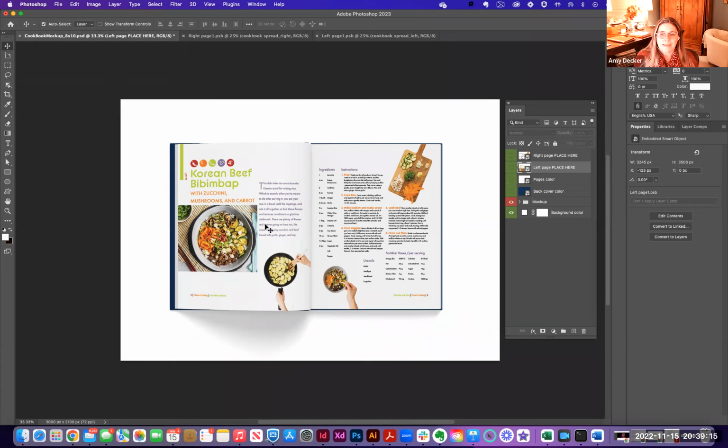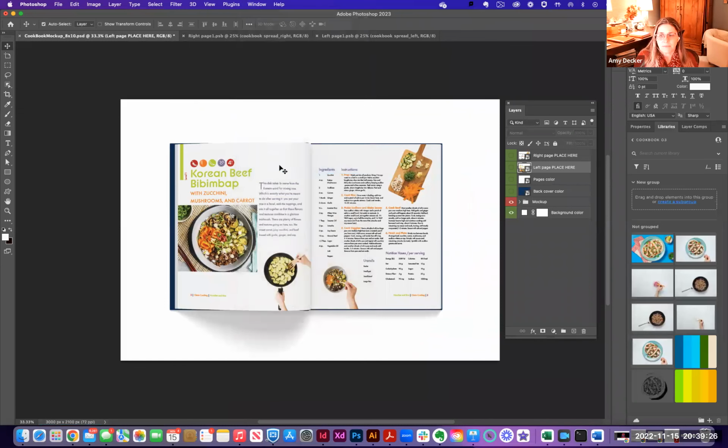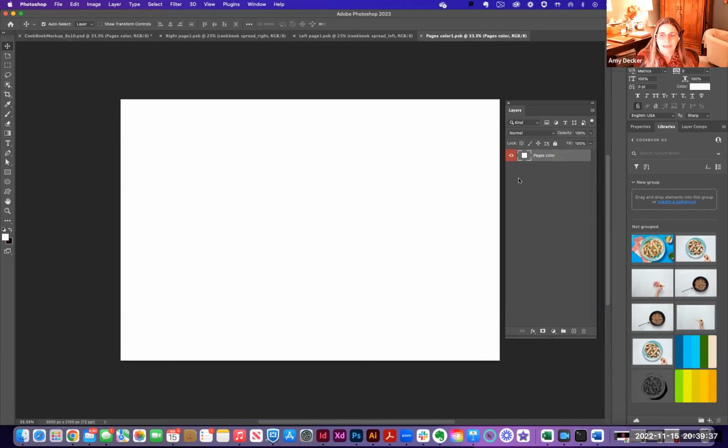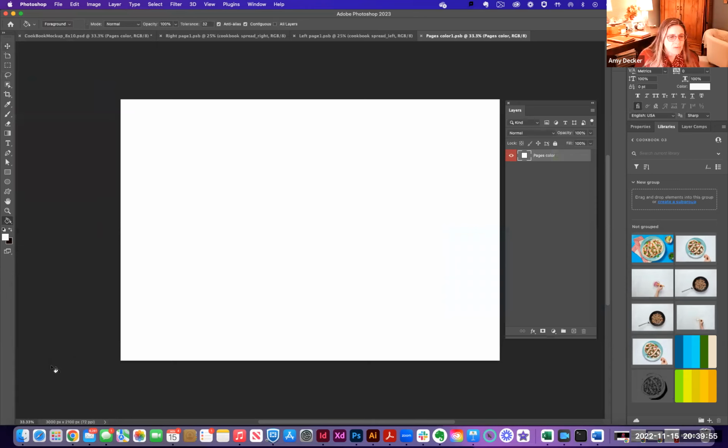I can also make some edits. I can decide based on my color palette. And remember, my Creative Cloud libraries still work in Photoshop. So I can go ahead and open up my libraries, and there my color palettes are. And so I can look at the pages and make my pages a color. I can double click on pages and make my pages a color by pulling up the paint bucket tool.